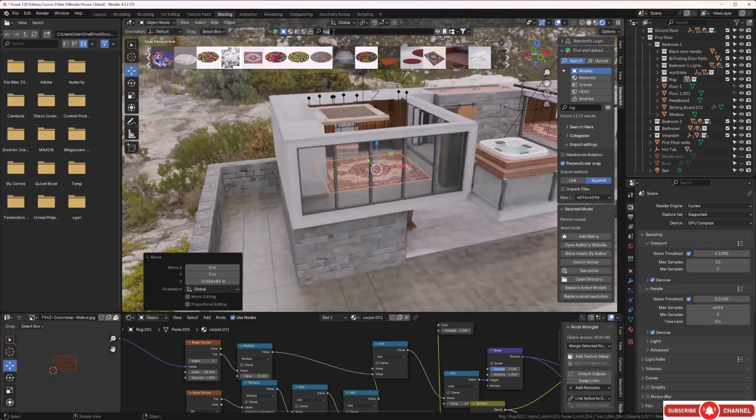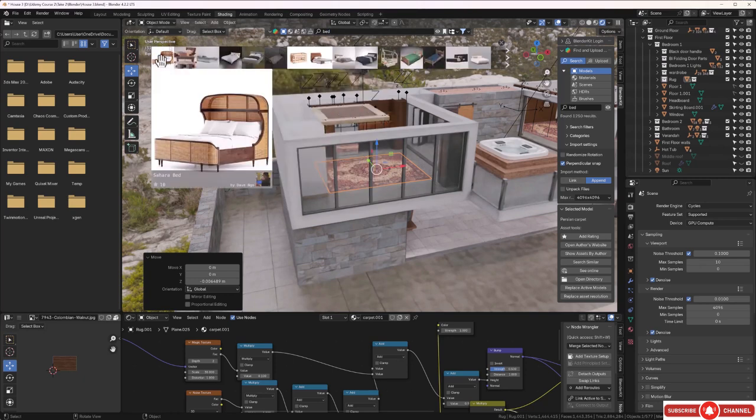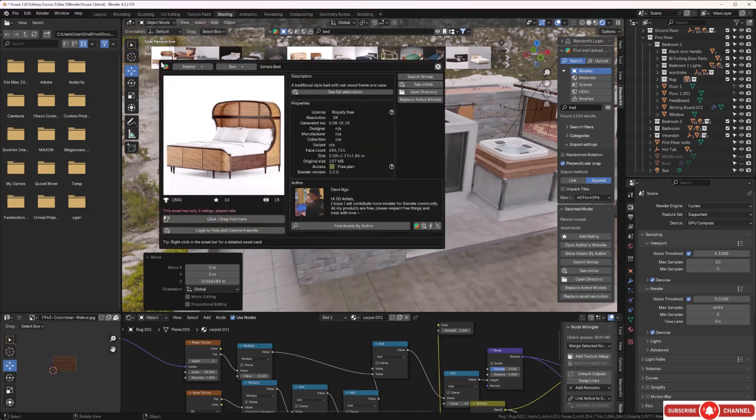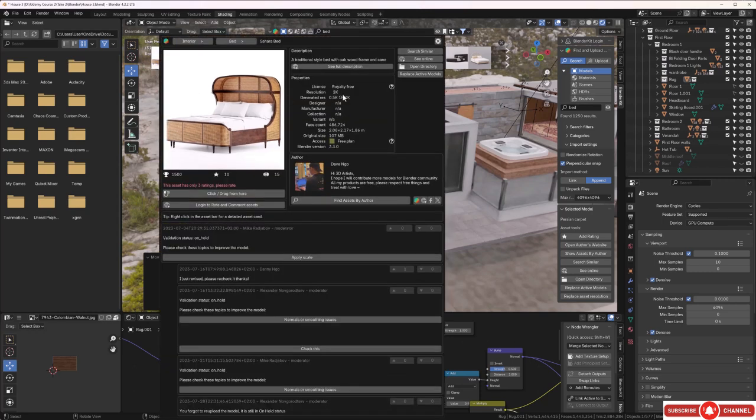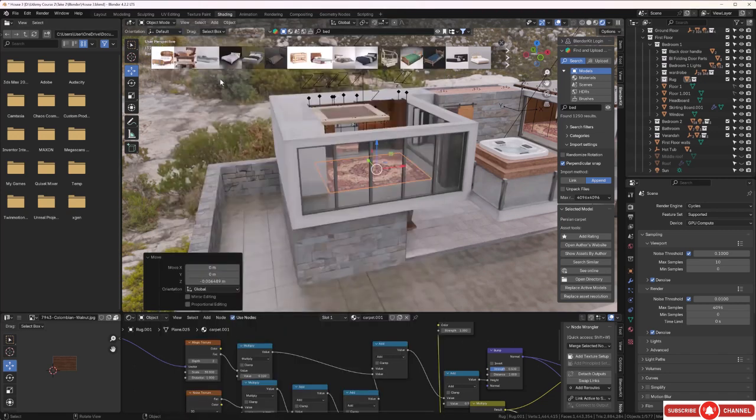So let's do this. Let's type in bed. And let's see what we've got. And I must admit, I've spotted this one before, and I love it. This Sahara bed is absolutely amazing. So I'll right click on this and have a look at it. It's a 2K resolution, and its size is 107 megabytes. So I think that's absolutely spot on. I think I'm going to go ahead and use that.